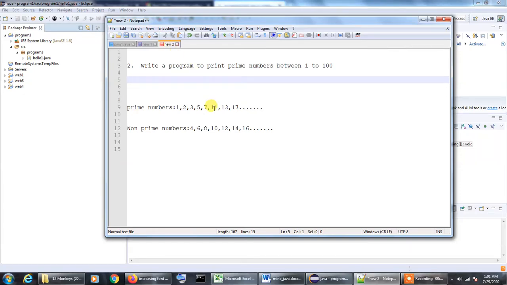The objective of this tutorial is to show you how you can print all prime numbers that exist between 1 and 100. A prime number is essentially a number that has no factors apart from 1 and the number itself. And a non-prime number is a number that has more factors apart from 1 and the number itself. For instance, some examples of prime numbers are 1, 2, 3, 5, 7 and so on, and non-prime numbers are 4, 6, 8, 10 and so on.